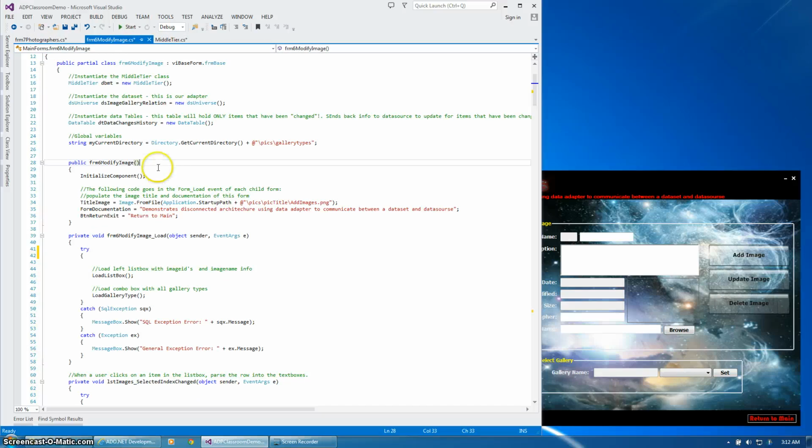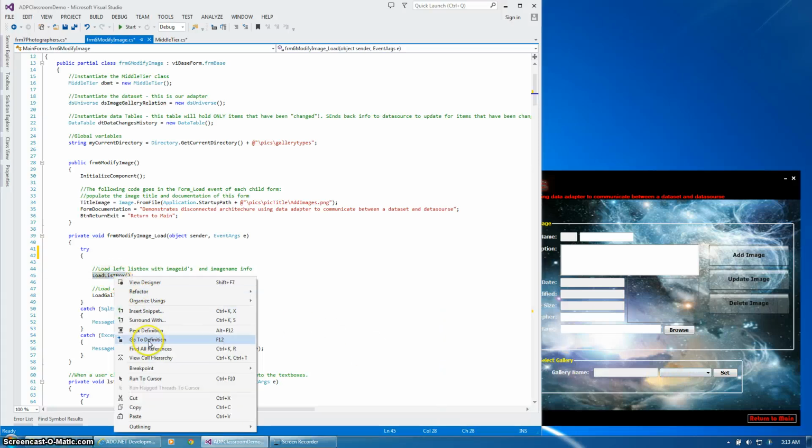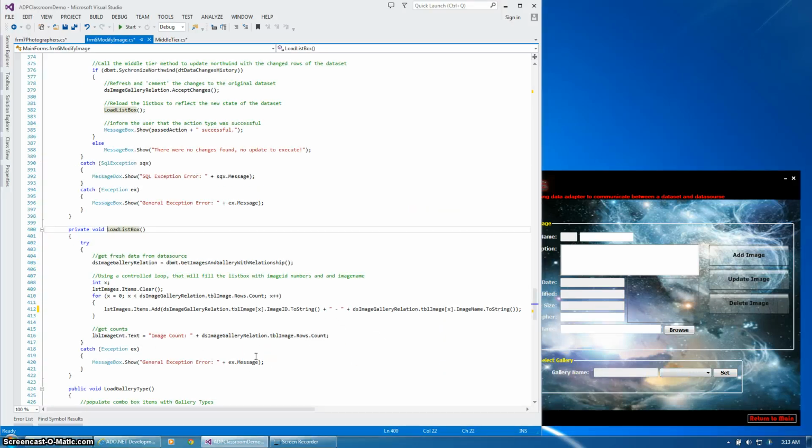So in my form, I'm going to instantiate the data set, and then also instantiate a data table. The data table we're going to use for changes, any changes made to the data set. We're going to get those changes and then submit them to the data source. So at this time, on the form load, we're going to call list box to load up the list box here, and then the gallery type to load up the gallery type there. Let's go take a look at that.